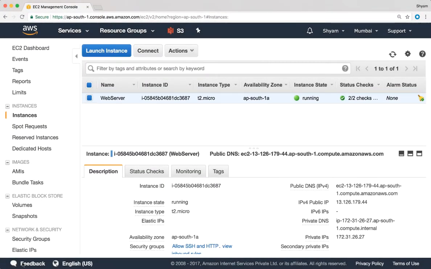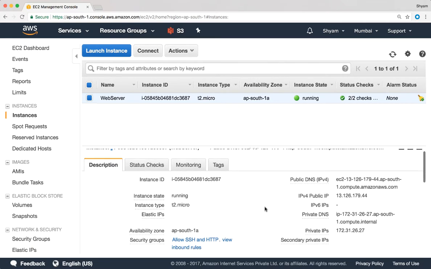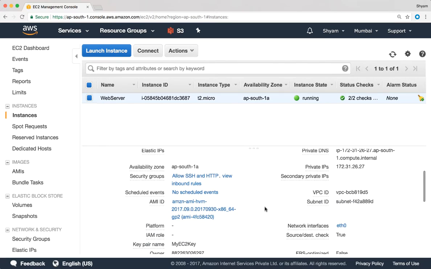Alright, so I'm at my EC2 console right now, and you can see that I already have an instance running. And this instance is an Amazon Linux AMI. How do I know that? Well, you can click on that, and when you go down to the description section, you can see the AMI ID, which says Amazon-AMI, which is the Amazon Linux AMI.